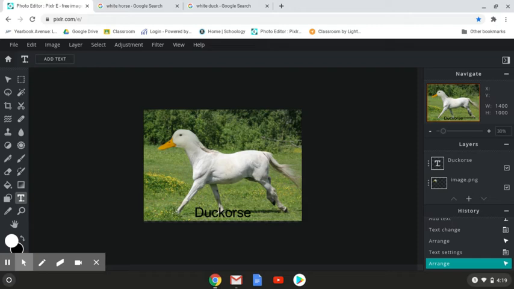Now, you are not creating a duck horse. You need to think of two things that you could put together to create a new animal. You're obviously going to want their colors to be similar, their textures to be similar. So you have to think about that. What are two things you could put together that are similar bodies, similar colors, that are going to be easy for you to blend together?